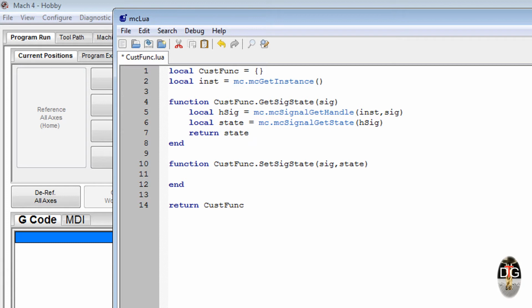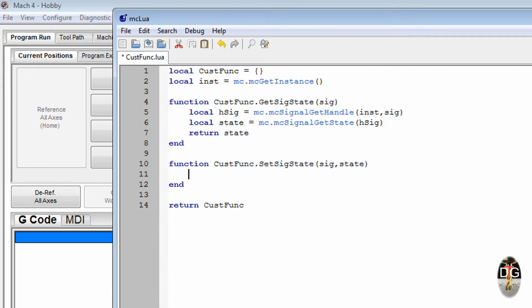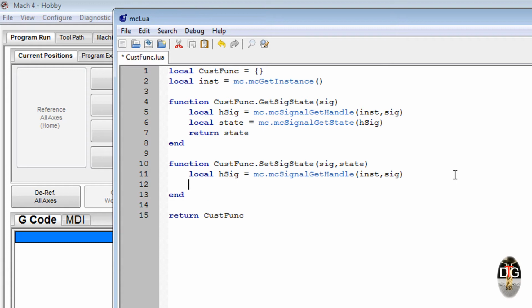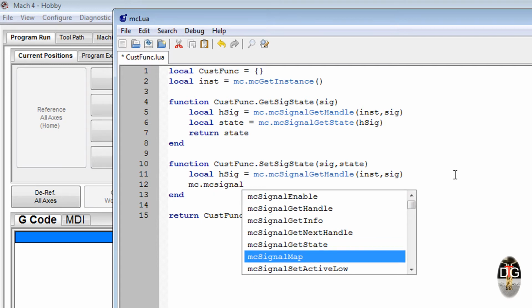So let's now do exactly the same with the set register. Now obviously we need to get the handle for the signal, so we can copy and paste that, which is going to be exactly the same. Now this one's going to be basically the same underneath as well, apart from we don't need to declare anything to it at the moment. So we can do an mc.mc signal, and we can set the state.